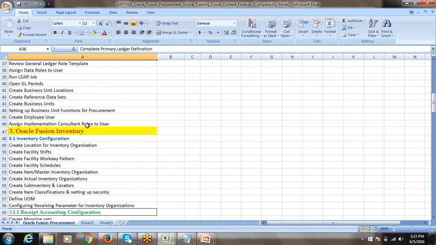The next module will be Fusion Inventory, where we will be giving all the details like how to create item organization and how to create inventory organizations. Also how to configure an item, and how to configure the security role for a particular item inside the inventory. All these things we will be covering.